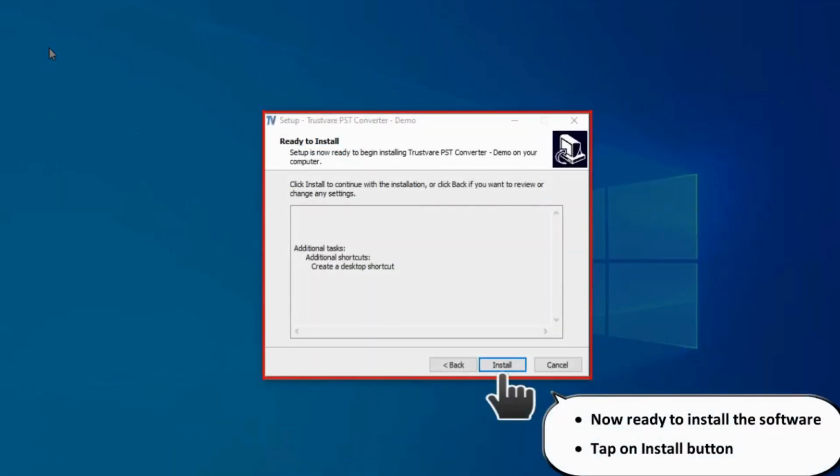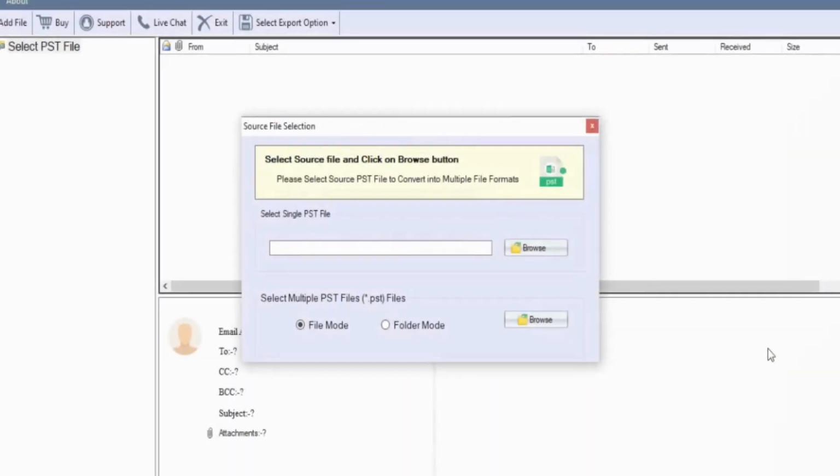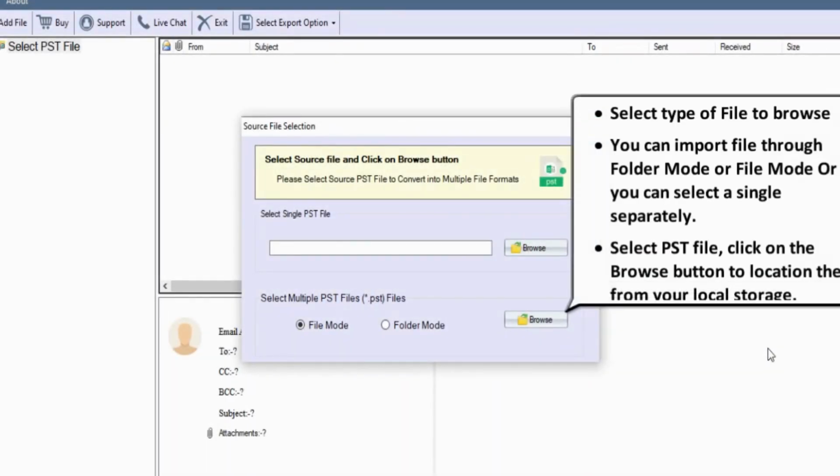Tap on the Install button. Tap on Finish. Now the software is installed. Select the type of file to browse.